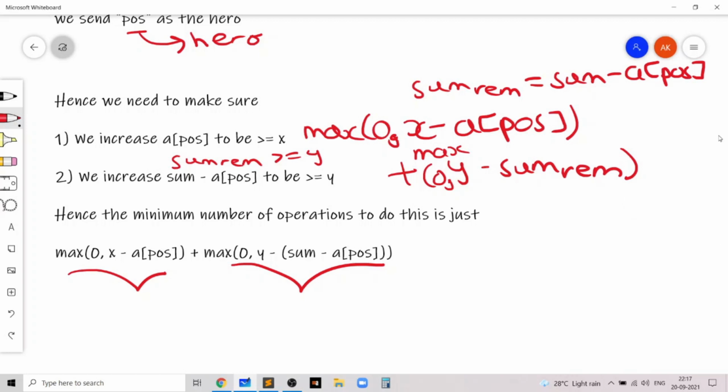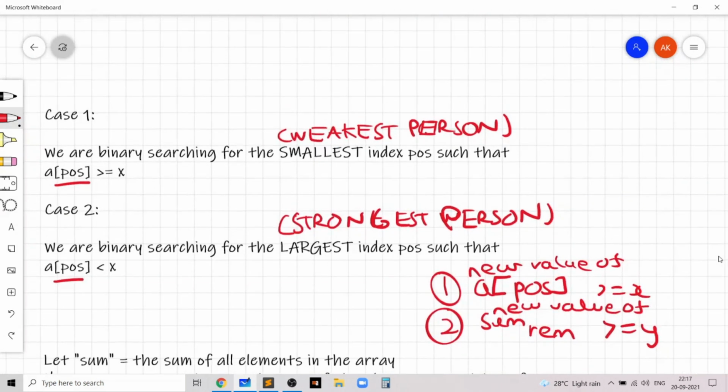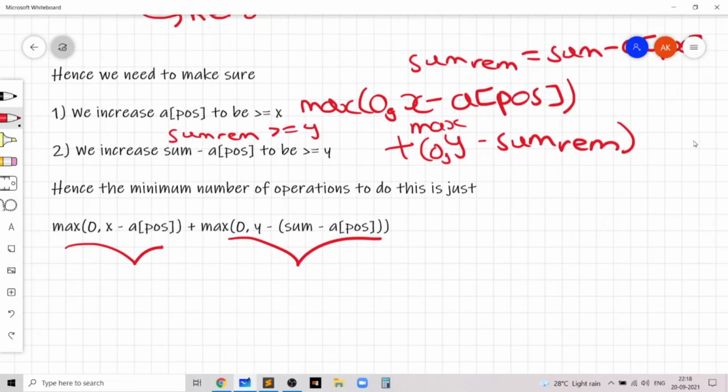Now I'll show you the code implementing the same idea, especially if you didn't understand the binary search part, like how we do the binary search for case 1 and case 2. You should stick around to watch the code.